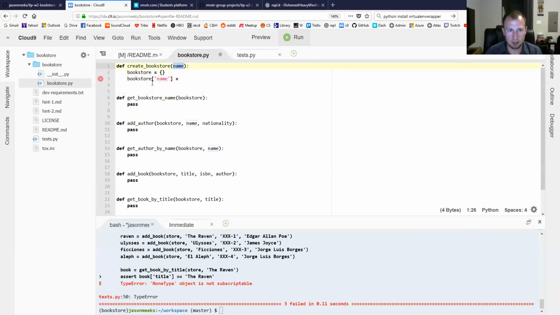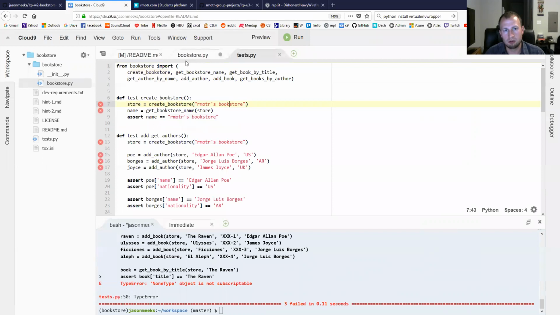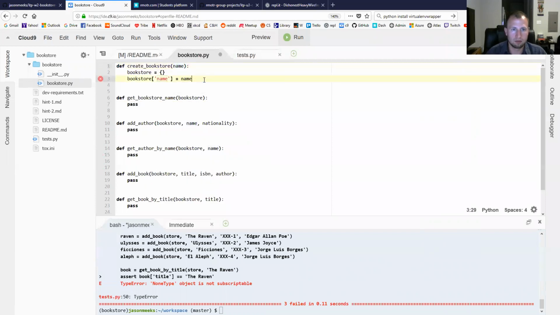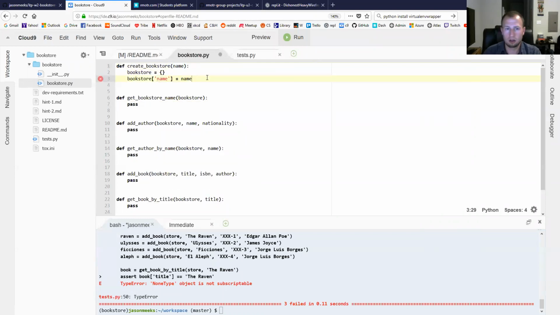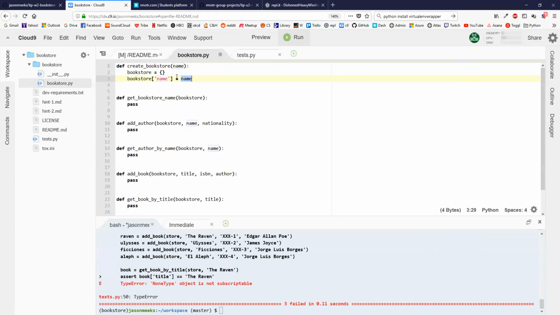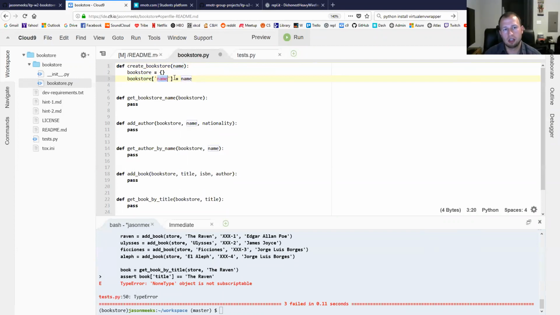This name and this name are different. This is a string called name, and this is a variable called name. This is hard coded. This is variable. This is going to change. So ultimately, if we store name here, it's going to enable us, whenever we create a bookstore, to give it a different name every time. Make sense? A lot of people get confused when you see name and name here. That's confusing, but I want you guys to think name in reference to this dictionary.